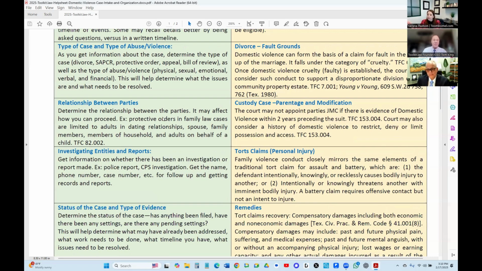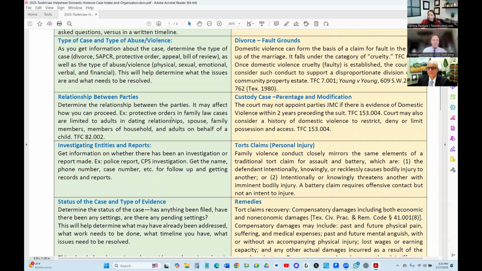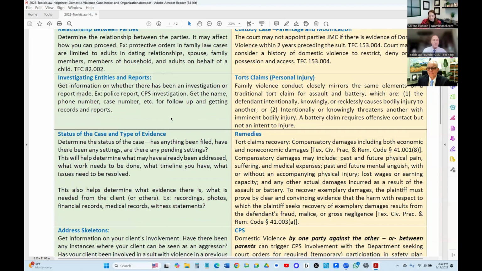Some cases may allow some relationships between the parties and some may not, or the type of cases based on the relationship of the parties.